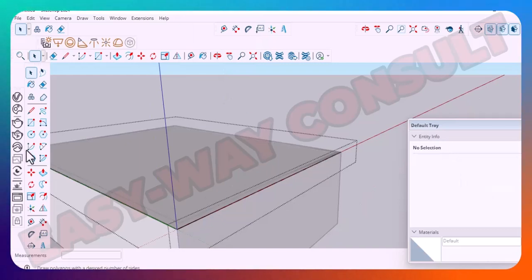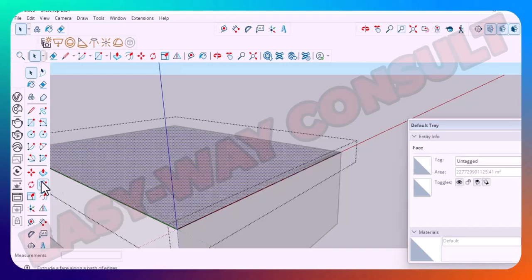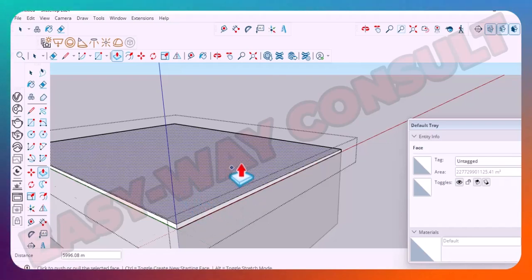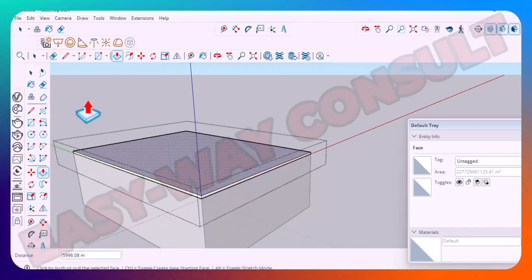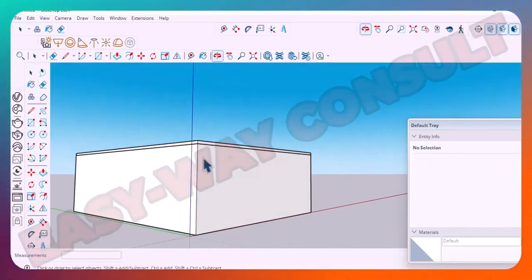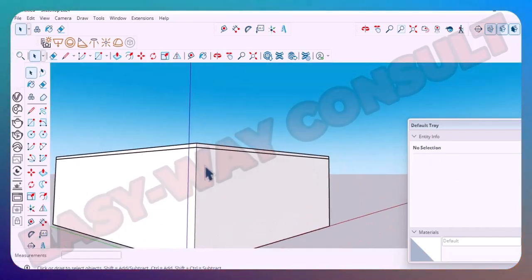Edit group. You click on it and you go to push and push it a little. You have gotten it, then you just go here. So you have gotten your slab. You can see the difference.